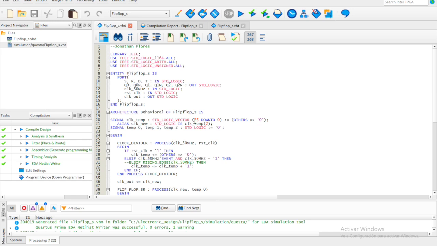Inside the architecture, I built a clock divider, a 26-bit counter called clock temp that increments on every rising edge of clock 50 MHz, and clock temp bit 25 is assigned as clock new. That gives a slower internal clock. I also wrote it as clock out. There are 3 processes, 1 per flip-flop.